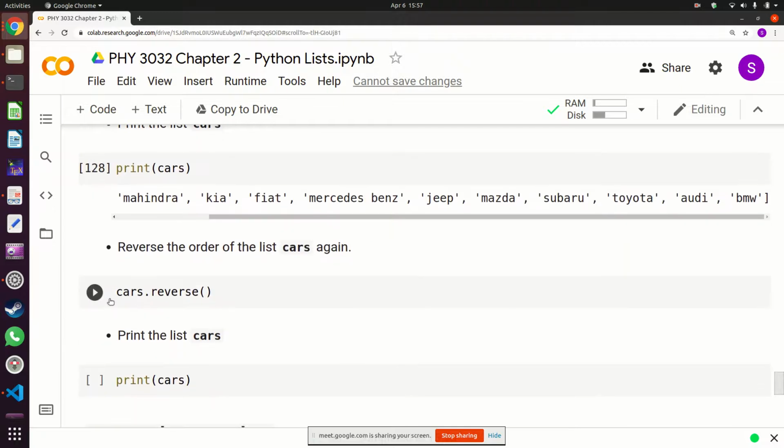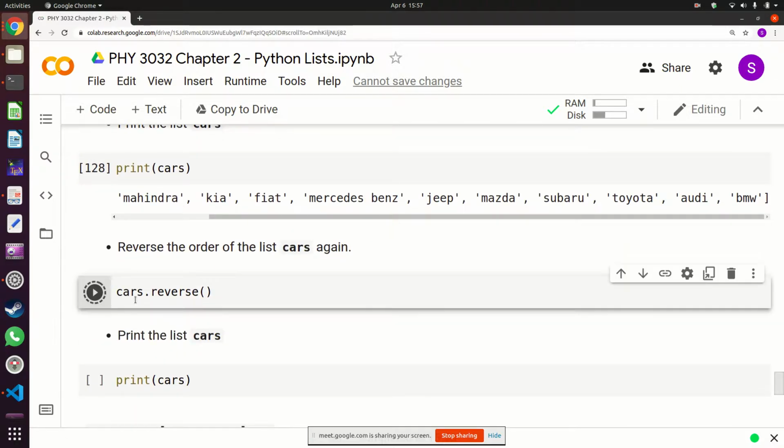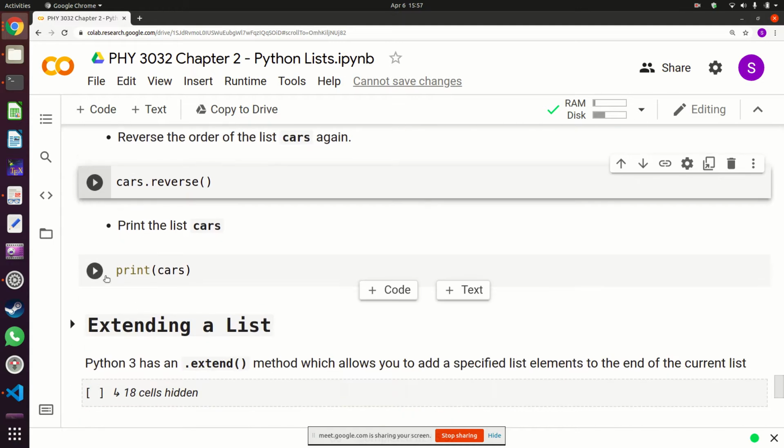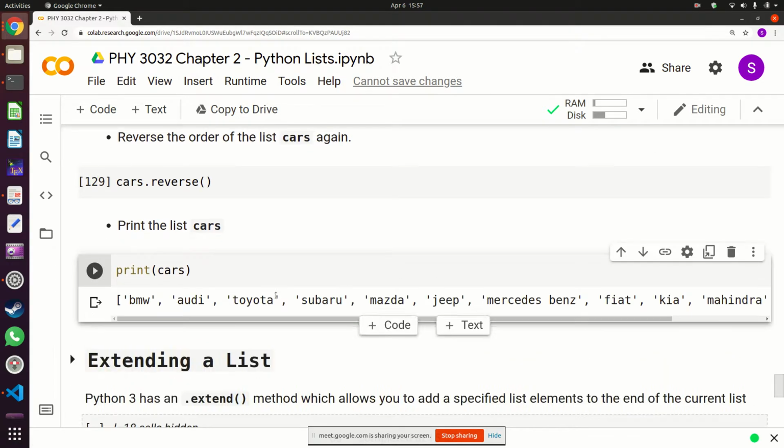You can do a reverse again. If you do a reverse again of the cars list, then you print, it reverses back to what it was.